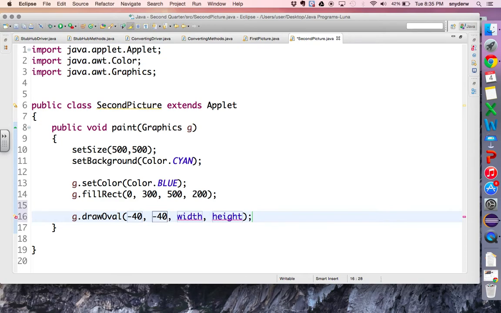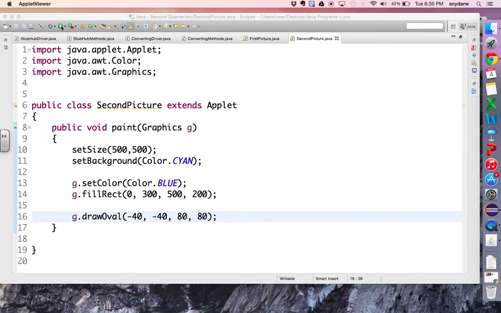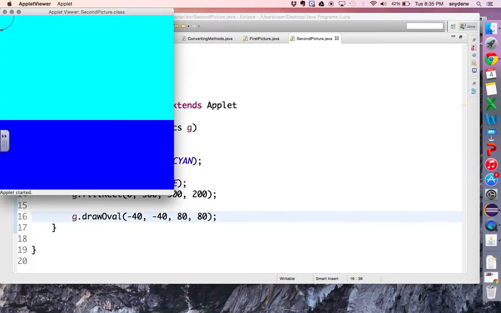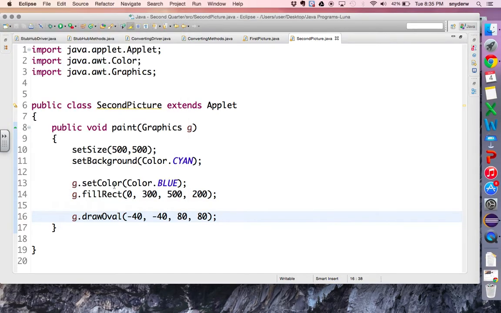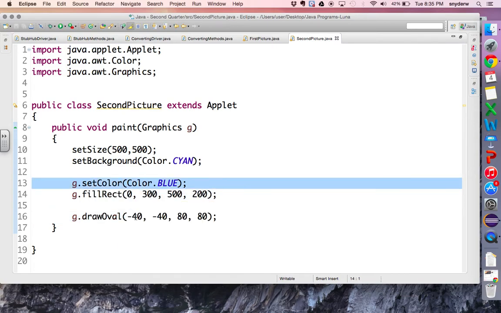So if you assume there's a rectangle drawn around the oval, that's the top left corner. And then the height, I wanted to make it 80 pixels and the width 80 pixels. Now if I draw this, I run it. You see up top there's this little blue line right there. And the reason it's blue is because I said G dot set color to blue.